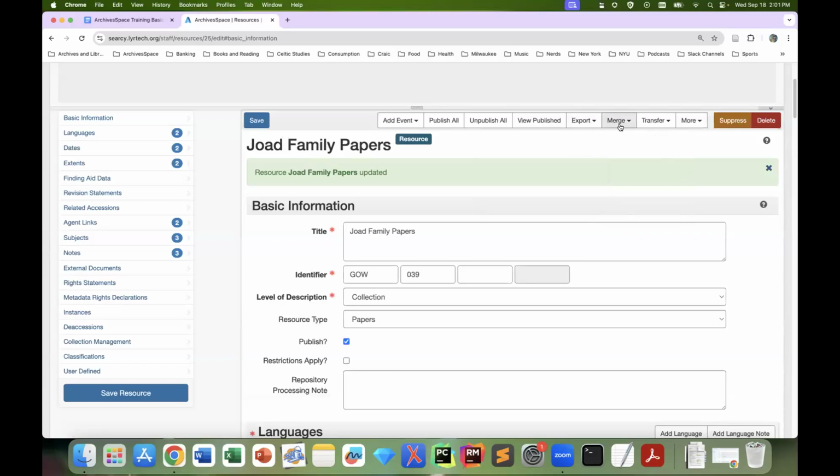Merging and transferring are a little bit beyond what we can talk about today, but just know that there are ways to transfer a record to another repository or to merge two records together. Under this More button, there are some really useful things, like the ability to calculate extents and calculate dates, as well as create an assessment record. And like the other records, you have the ability to suppress it, to hide it from certain users with certain permissions, or to delete it.